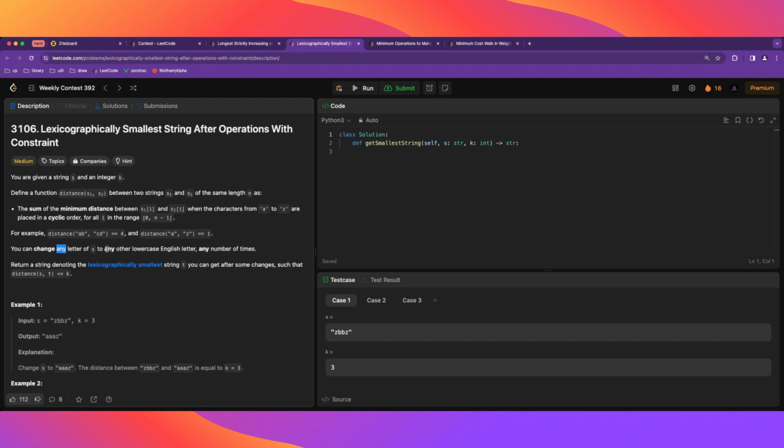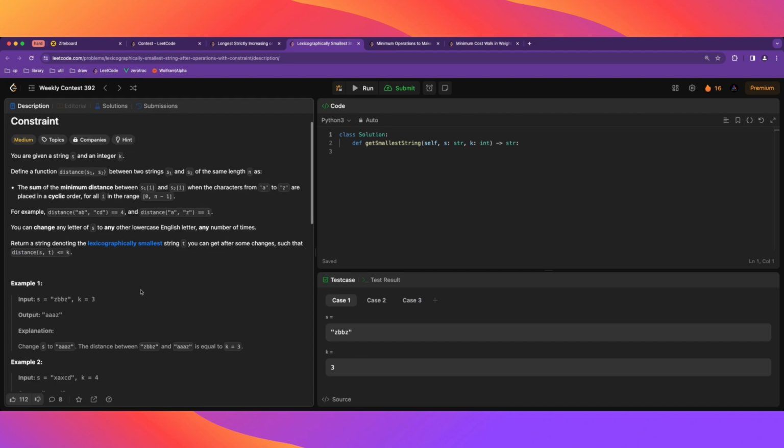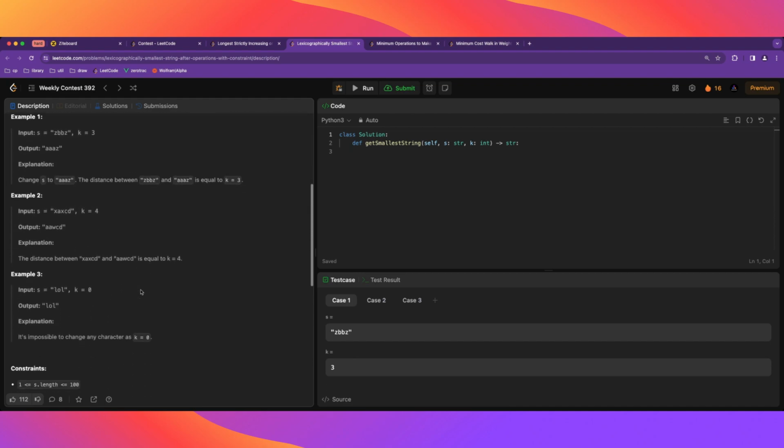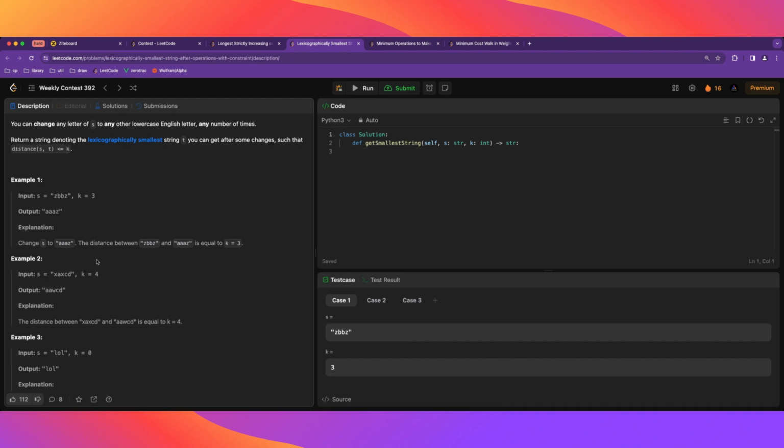You can change any letter of s to any other lowercase English letter any number of times. Return the string denoting the lexicographically smallest string you can get after some changes, such that the distance from s to t is less than or equal to k. All right. So here we can get a, and c.